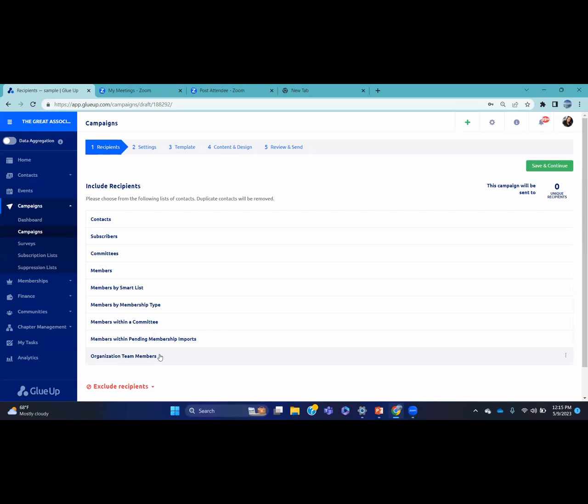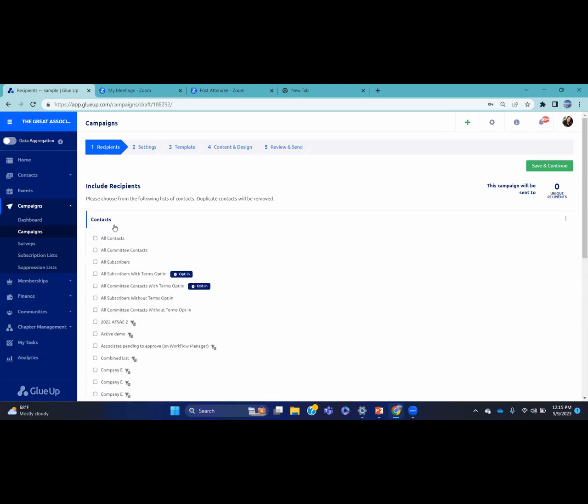So one question that normally comes up at this point is, are you able to send out a campaign to one person? Okay, so you're able to do that from the contacts module, and I'll show you how. So for now, let me select all contacts and go over to the next step.